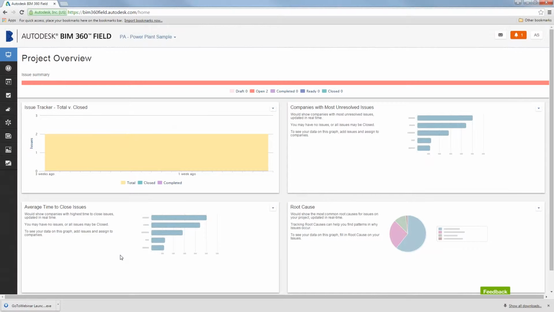A lot of times, you know, hey, why is this certain thing always taking a long, long time? Is that related to a company? Is that related to a task? I can track that. And I can also see a lot of the issues by root cause. What I can do is set up checklists or issues and assign them to root causes. So if I'm out on site and I say, you know what, we can't install this until this is done, well, that's a root cause. So I can track that.